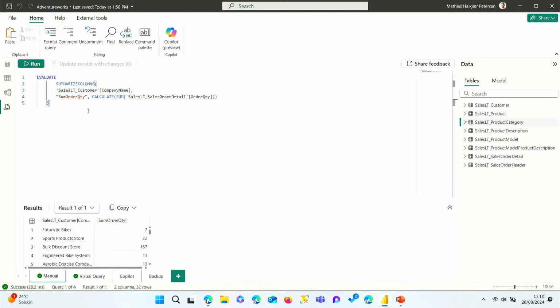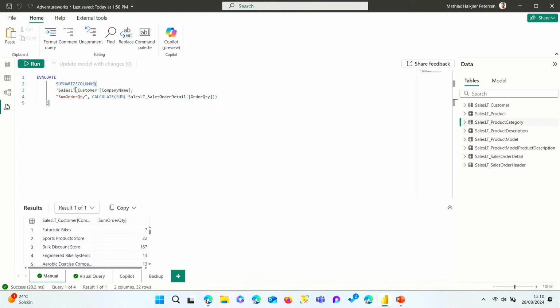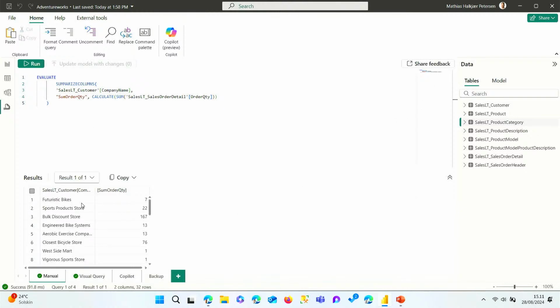So for example here, I can start with this blank page of just writing my own code. And I could write out something like this. I just want to do a simple summarize column where I want to summarize across company names and this order quantity column. So I calculate a sum, the sum of this order quantity column. And then I can run this query and get the results.